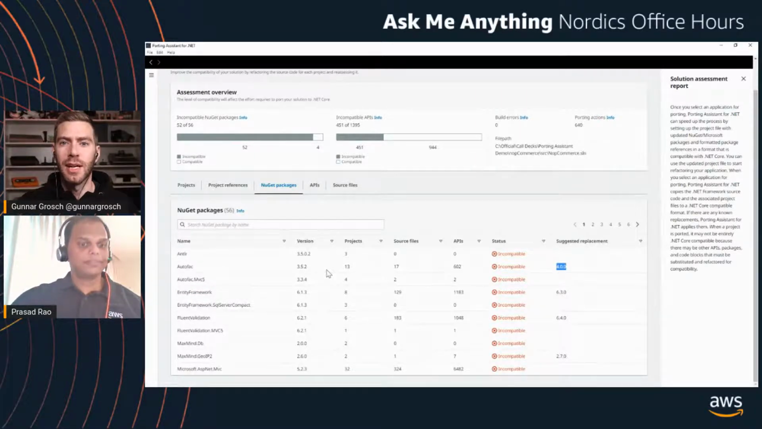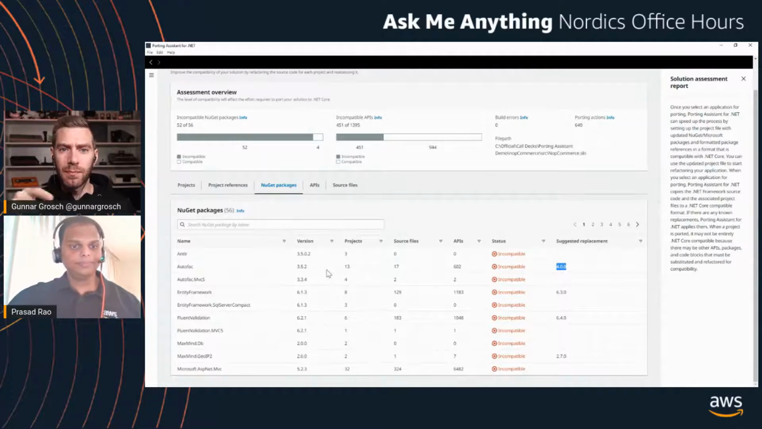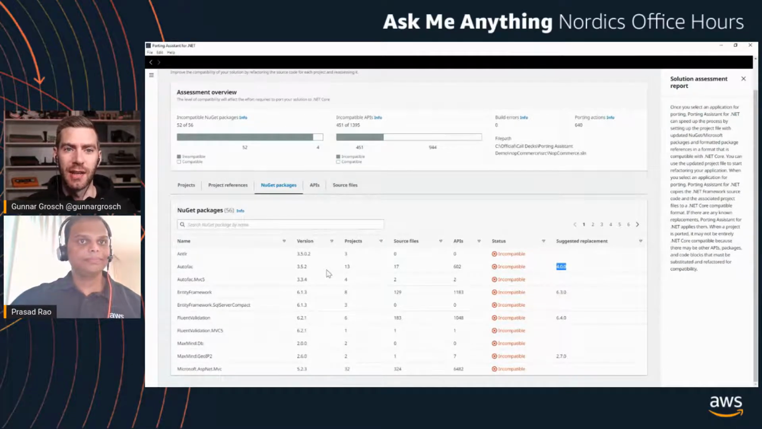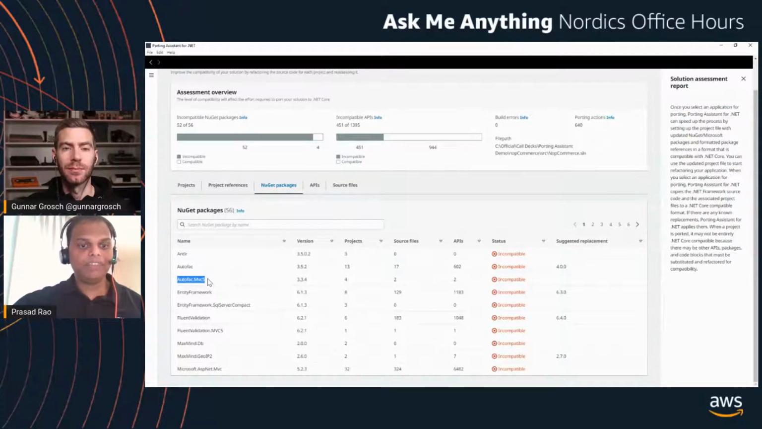Right. Yeah, that's cool. So looking at the line below, for instance, Autofac.Mvc5, which doesn't have a suggested replacement. What does that mean? That means that this particular NuGet package cannot be upgraded to resolve the issues, or even if there is an upgrade, Porting Assistant does not know of it. If someone knows it, they can always raise a pull request, and that is why we have this share usage information.